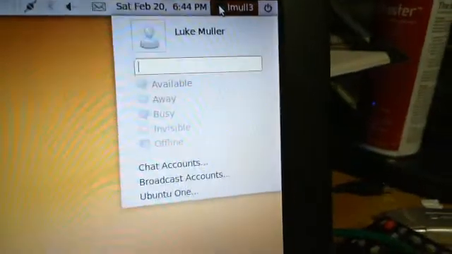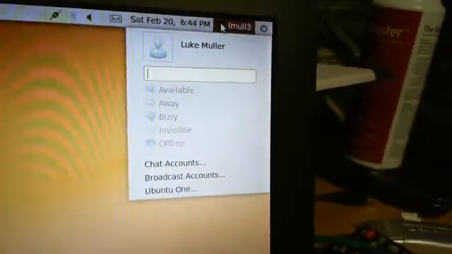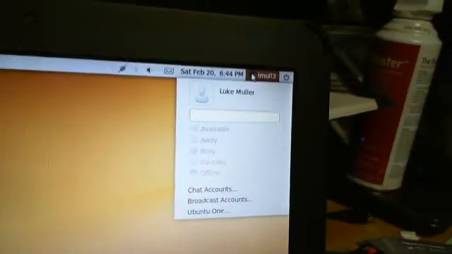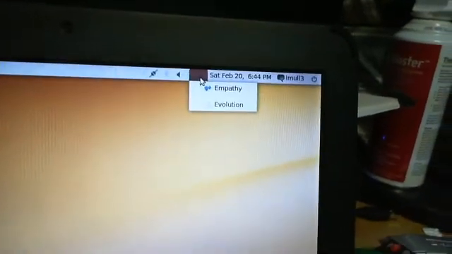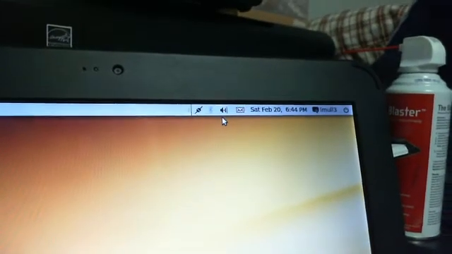Another UI change is right here. You go to the user menu, and it has chat accounts, broadcast accounts, Ubuntu One. It looks like they're trying to integrate status more into everything on the system, which I like. I think that's very good. And you have this same thing that you get from 9.10. For some reason, the sound was off, but the sounds are exactly the same. They have been ever since like 6.10, I think.